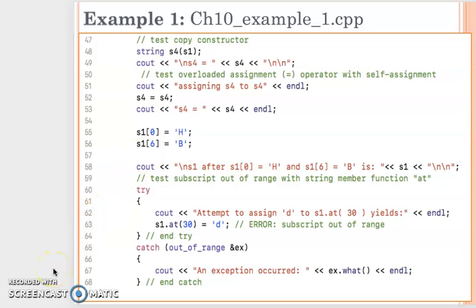Okay, so your turn now. I want you to go over example 1 and make sure you understand the many different operator functions we use to invoke from the string object. Pause the video anytime. Since I cannot answer your question now, you can write down your question and we can go over that during our Zoom meeting on Tuesday.